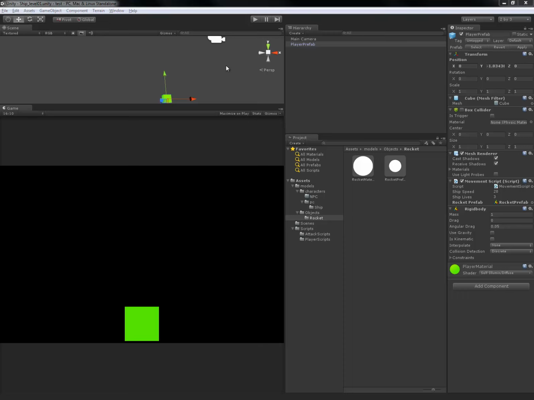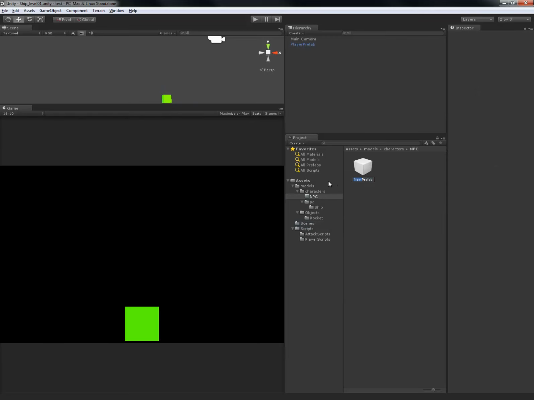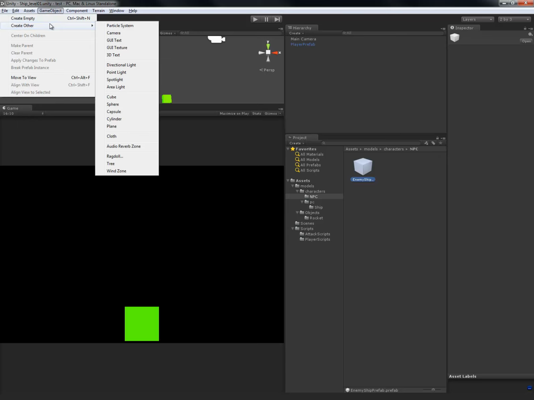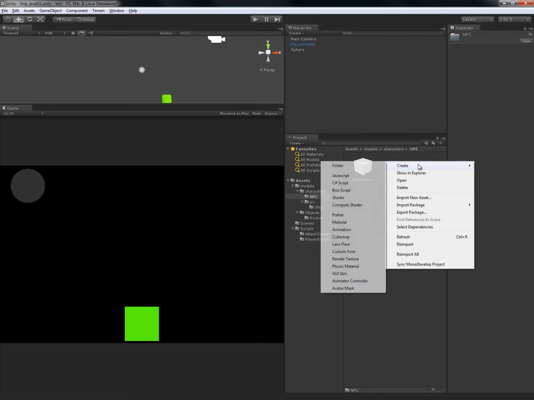All right, so what I'm going to do here is in my characters folder, in the NPC folder, I'm going to create a prefab, and I'm going to call it enemy ship prefab. Okay, let's go ahead and create another game object. I'm kind of limited on shapes here, so I'll just use a sphere.